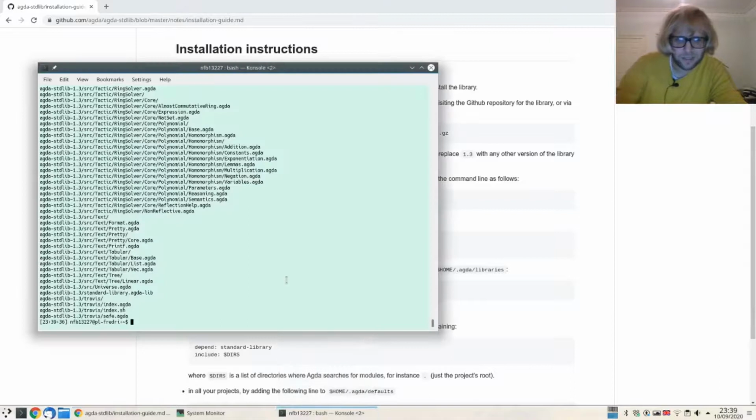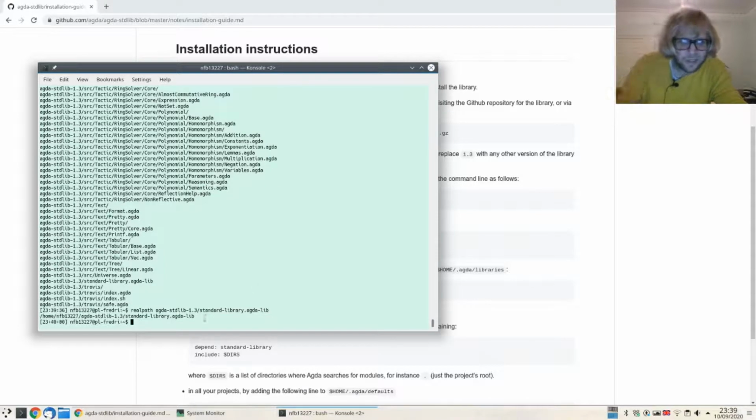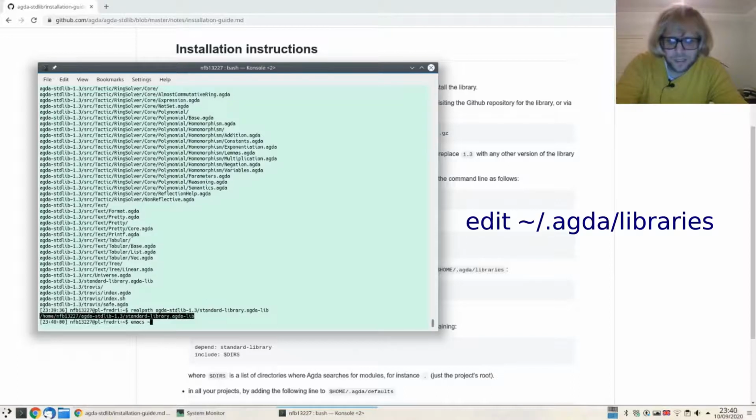where to find it. So we do this by, first of all, we need to know the path to this agda-lib file. So I'm going to copy that, and then I am going to open my home directory .agda/libraries. So you probably don't have this file, that's fine, just open an empty file at this place.